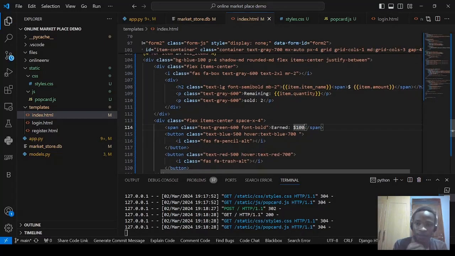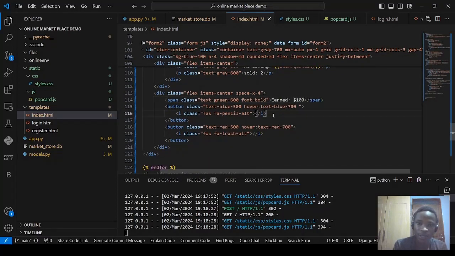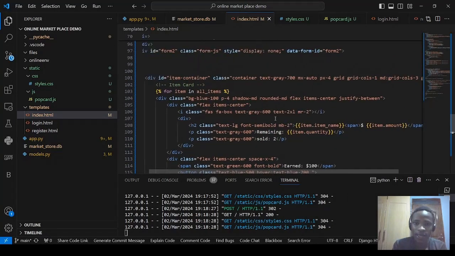Then here, let's leave it here. This one we'll leave for the meantime. Then I think it's like that. Here, this one will be used for editing. We'll be creating the editing and the deleting later.